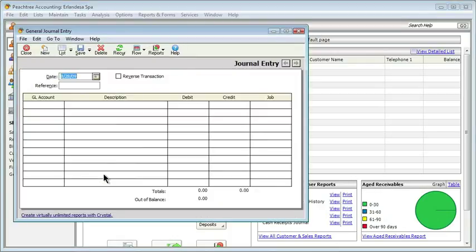When the transaction window comes up, we can see that this is very basic. It looks kind of like a check register. Because this is a new account and we don't have any entries yet, of course it's a blank register. At the top, we can see that there's a place for a date as well as a reference.